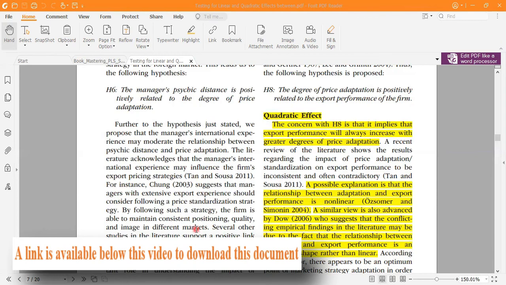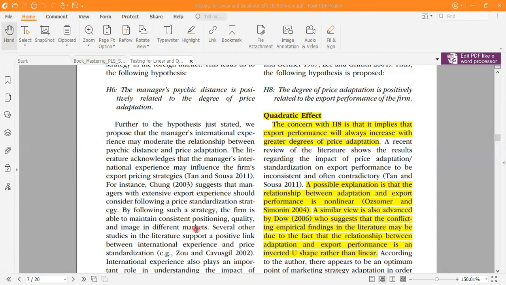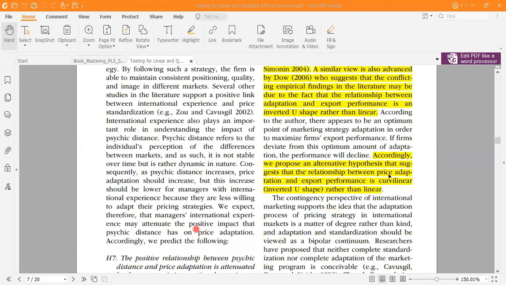Now in this, how is the literature going to report about the quadratic effect? Then, according to this, we propose an alternative hypothesis that suggests that the relationship between price adaptation and export performance is curvilinear, inverted, rather than linear. At least it's not linear. Curvilinear is another type of non-linear relationship. On one hand, the relationship may be a quadratic relationship, or on the other it may be curvilinear. But whatever the relationship is, at least it is a non-linear relationship.